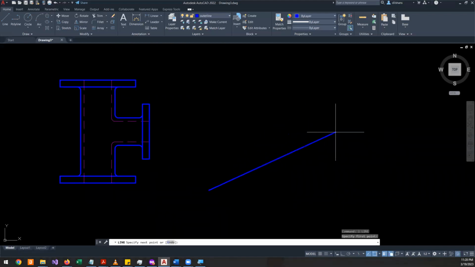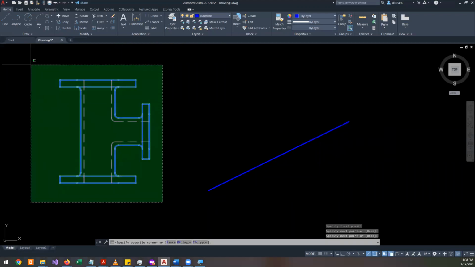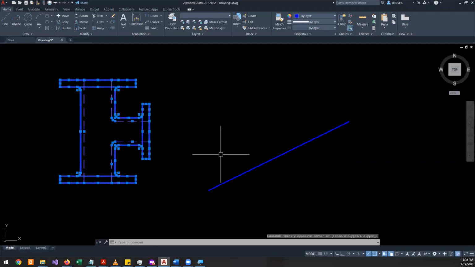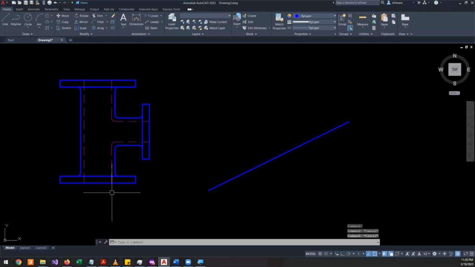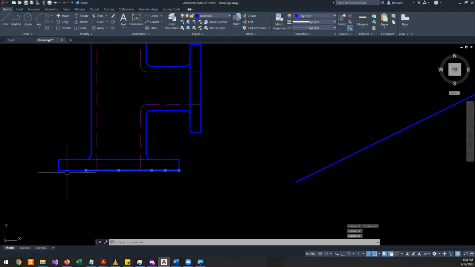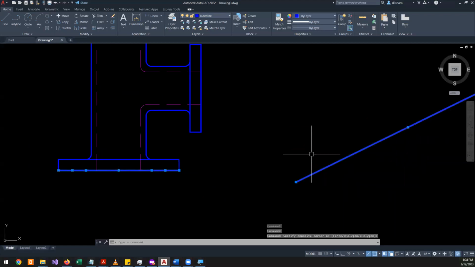Okay. So let's suppose, by the way, this is a simplified valve, okay? So there are a lot of details missing. We will see them in future. Let's suppose I want to align this on that line. So let's say I want to match this edge, that edge with this line.